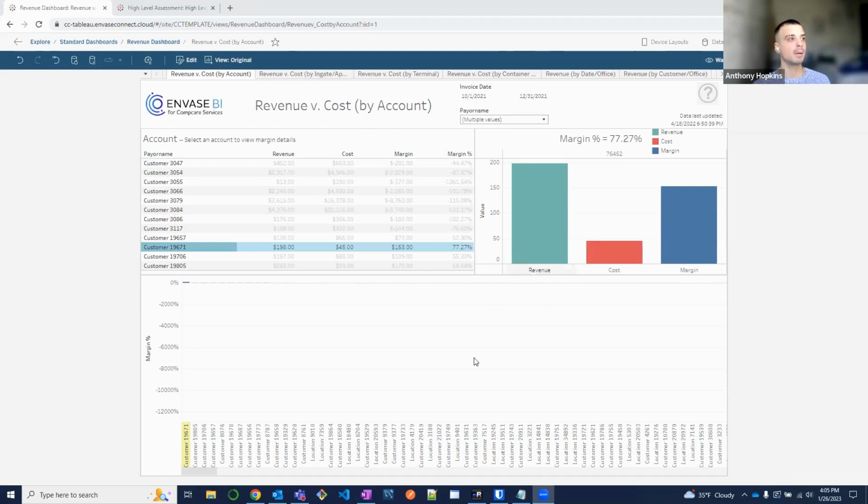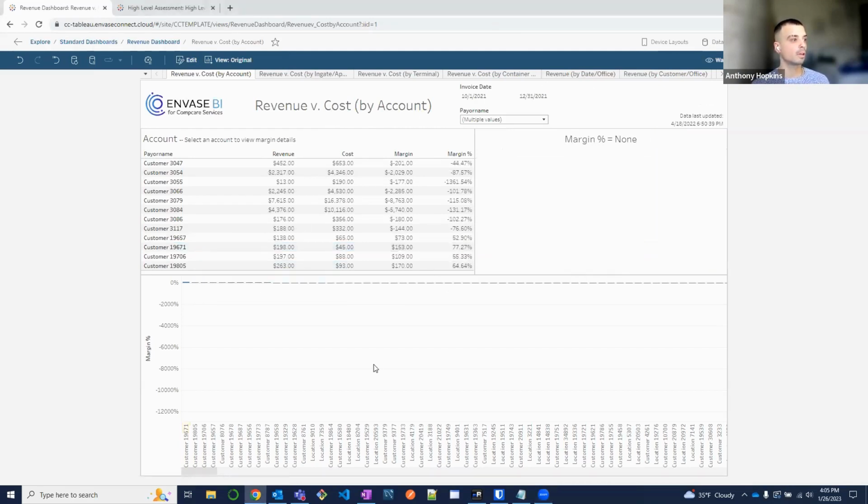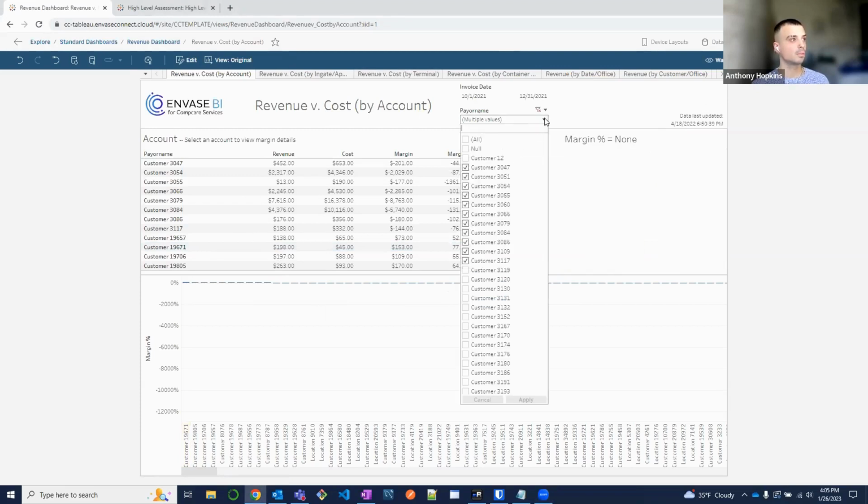And then you'll have a combination of panels. This would be tabular data that provides you just practical information on what you're looking at. And then sometimes you'll see visualizations that show you what you're looking for. So here it's revenue versus cost by account. It's one of the dashboards we offer. There are actually several, some revenue by cost, by in-gate, by terminal, by container, by date and office, etc. So you can see that we offer interactive functionality to it. So let me show you.